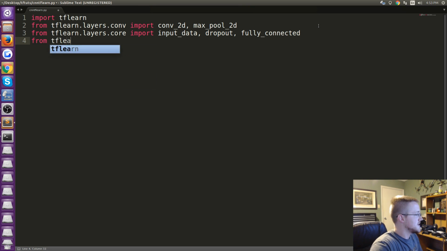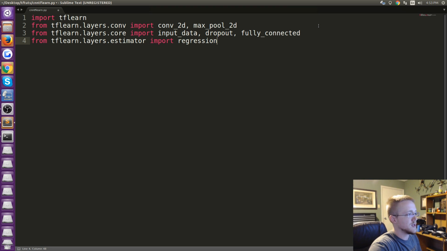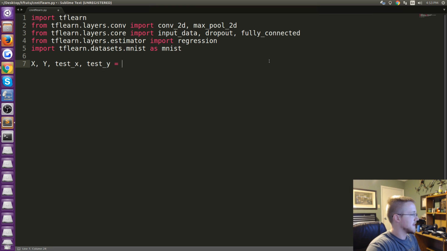Then from tflearn.layers.estimator, we're going to import regression, since we're going to use regression at the very end. And then finally import tflearn.datasets.mnist as mnist. So that's just TFLearn's MNIST. Now we're going to have X, Y, test_x, test_y equal to mnist.load.